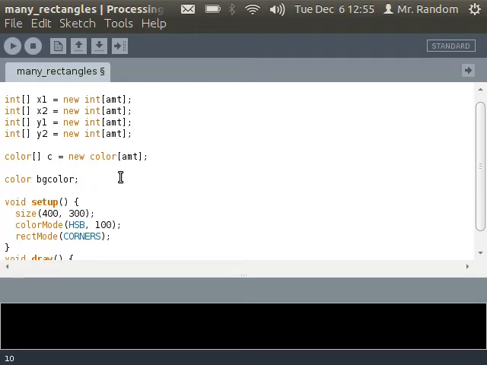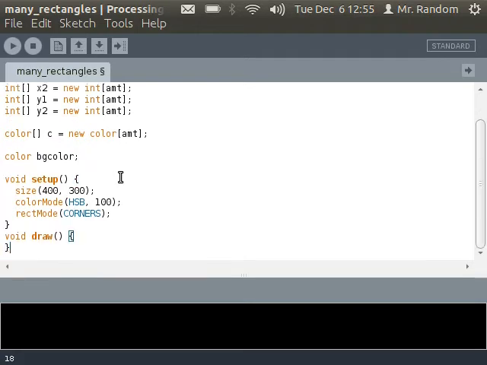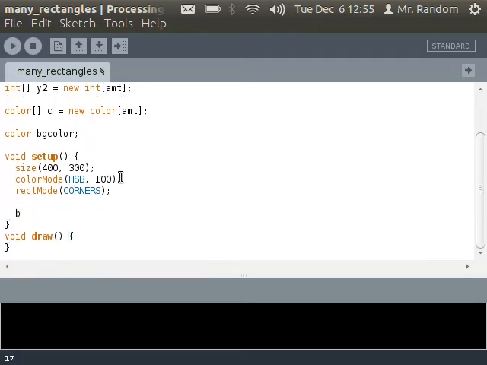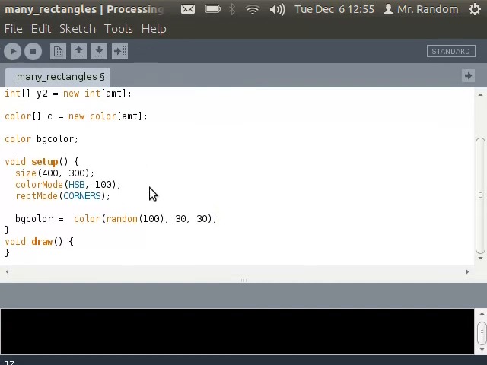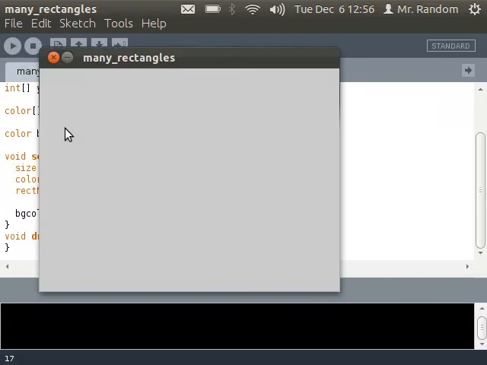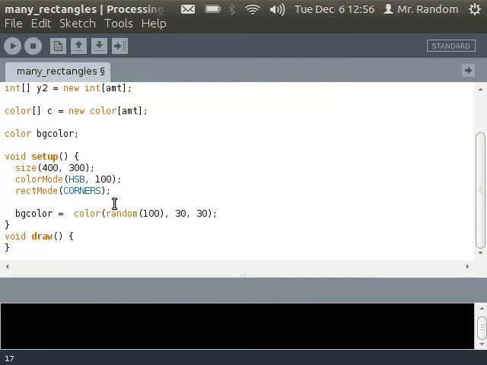I don't have to define the variable here. I can do this in the setup. Here I will say bgcolor is color random 100, 30, 30. Let's make it dark and not very saturated. Let's try if everything is working for now. And it looks like there are no errors, so everything is going fine.